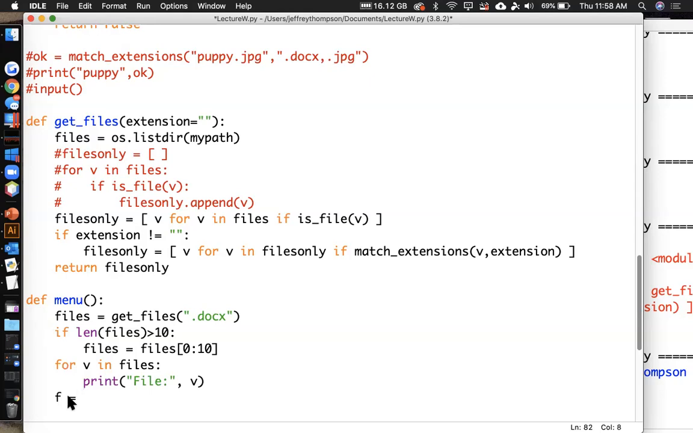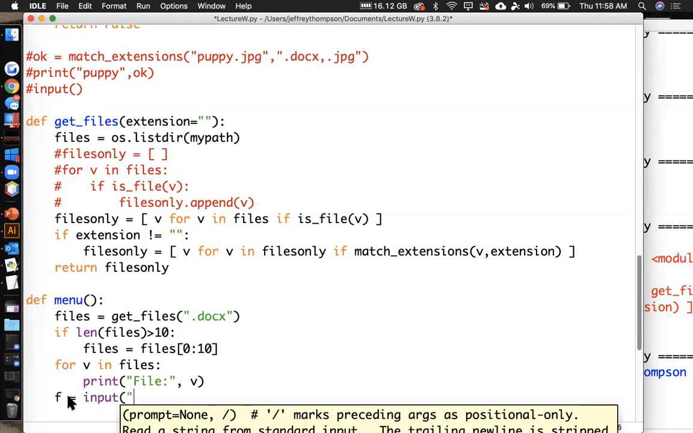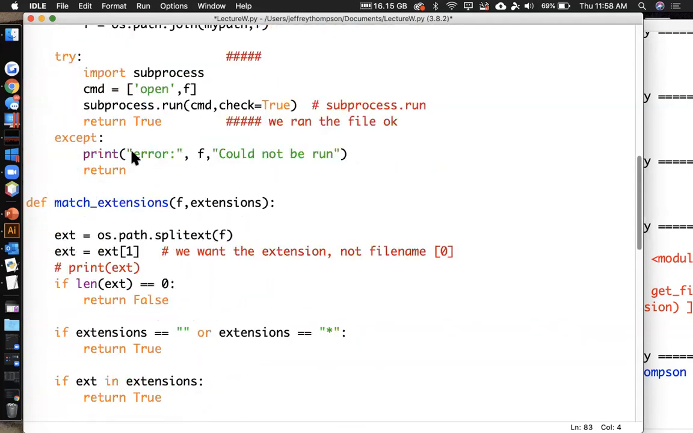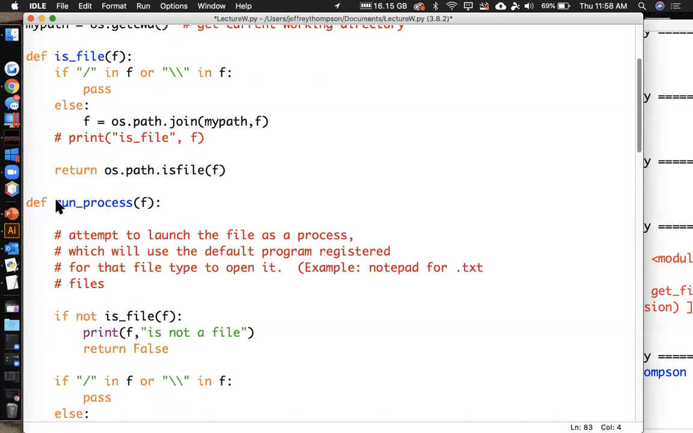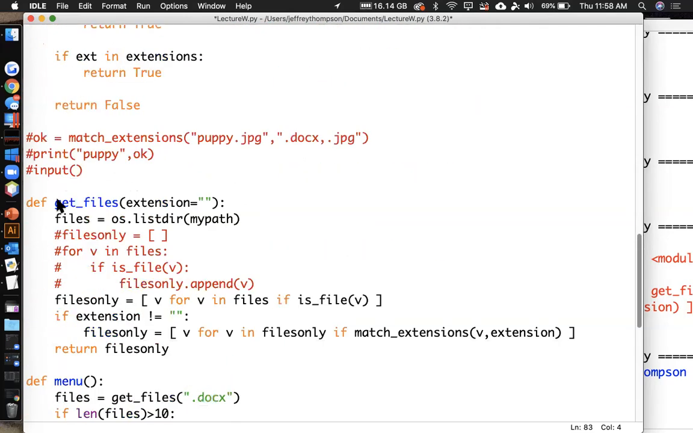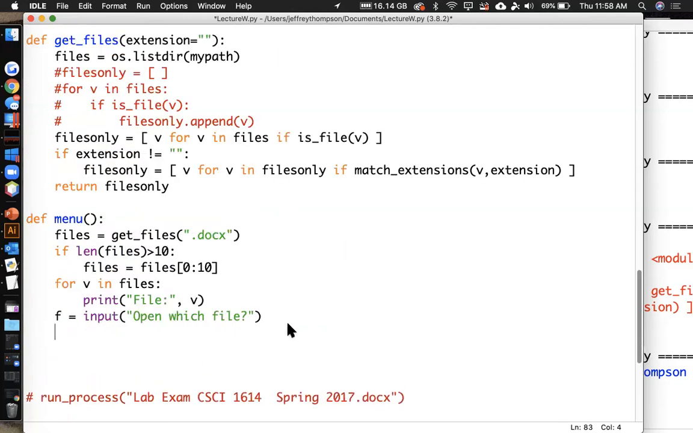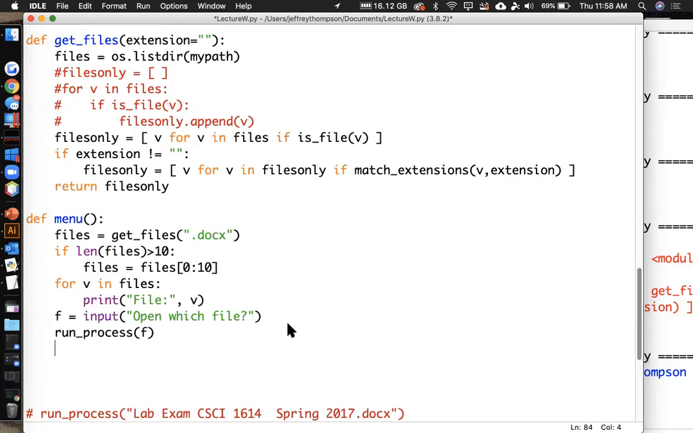f = input("Open which file?"), and then let's try to open it. I've already forgotten what our open function was called. Run process. run_process(f). And we need to call our menu, our file launching menu.